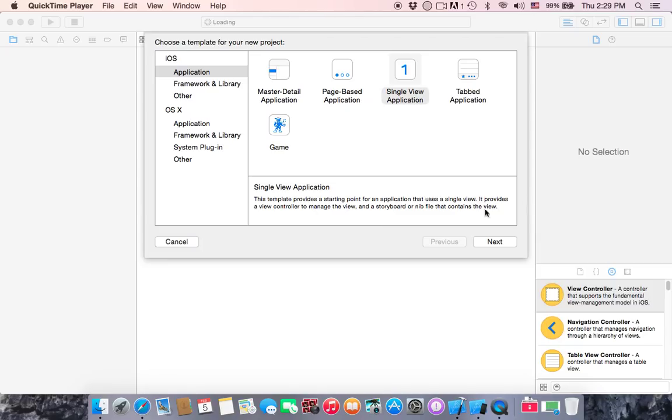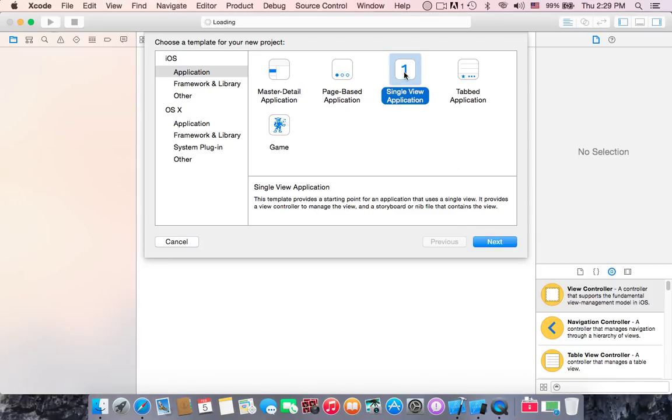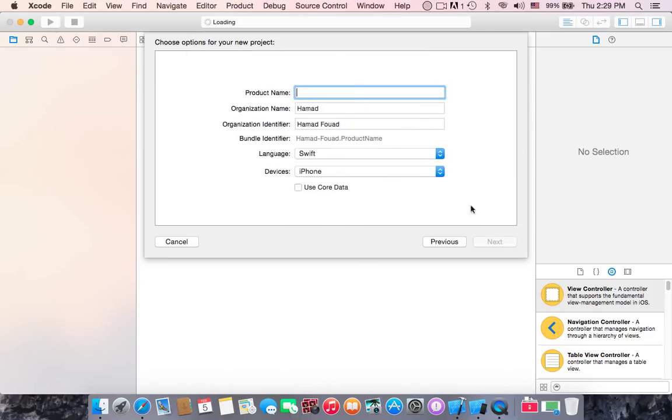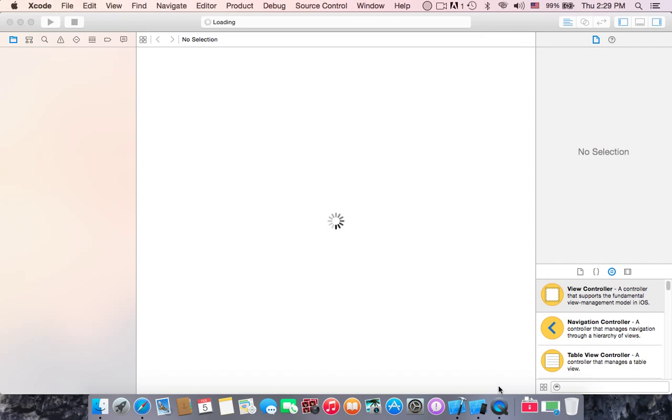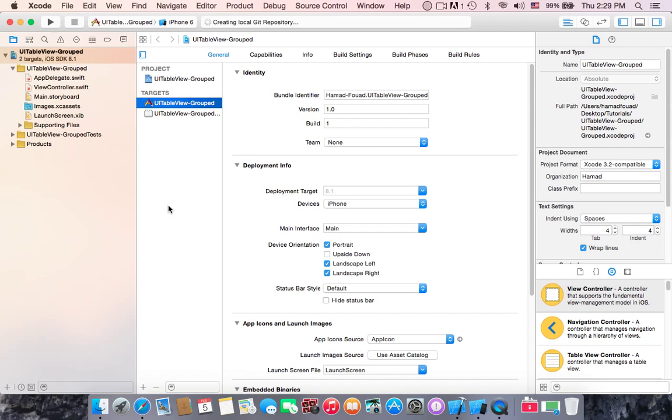Alright, I already created a new project and selected Single View Application. Click next. I'll name it UITableView-Grouped, so you know the type of this UITableView. Language will be Swift, of course. Device is iPhone. Click next and hit create. This type of UITableView is for tables like settings or options, a view controller inside the app, which contains the UIKit framework.